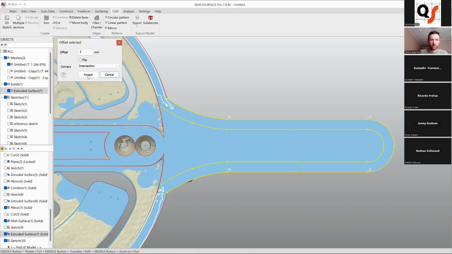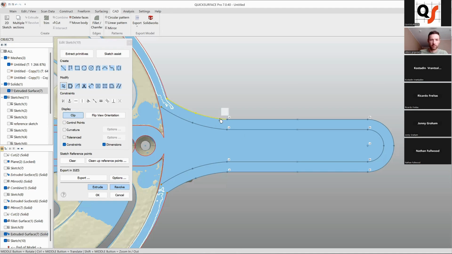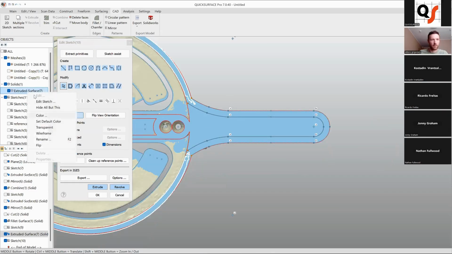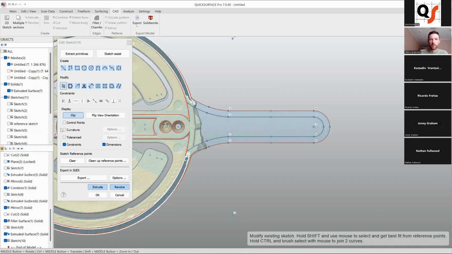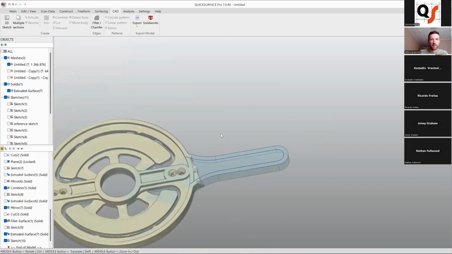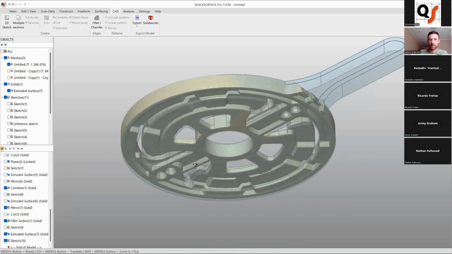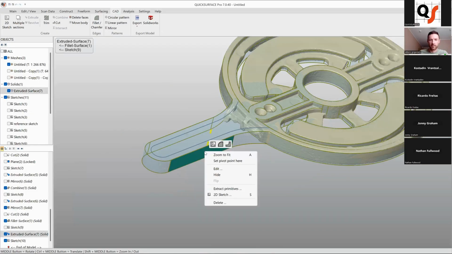Can the solid be viewed in transparent mode? Yes, at any point of time. Right click in your feature tree, click transparent, so it becomes transparent. Or something like that, I think. No, actually, you have to click here.